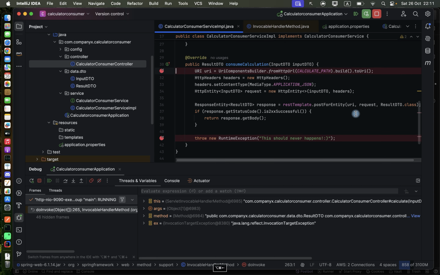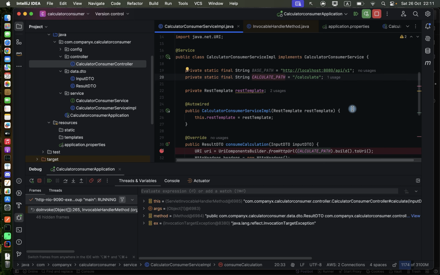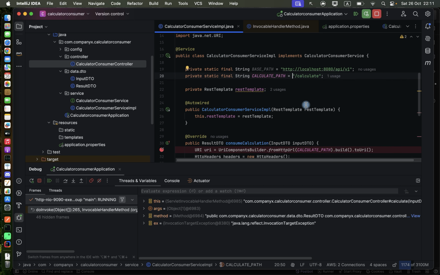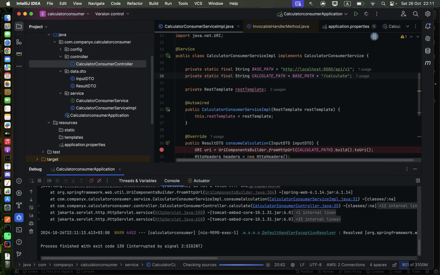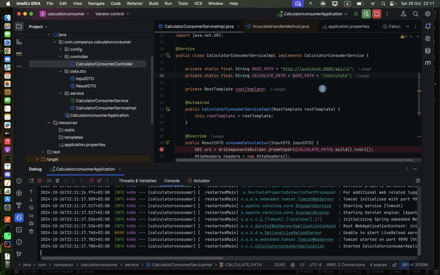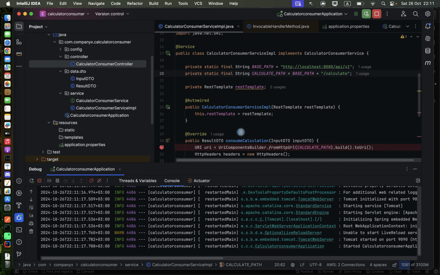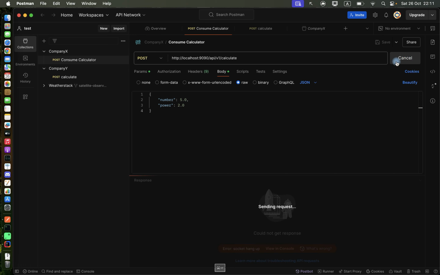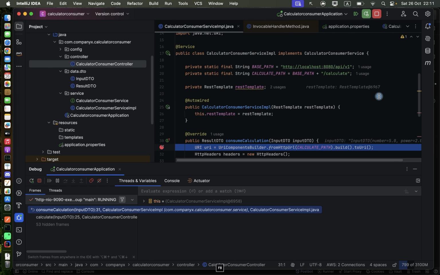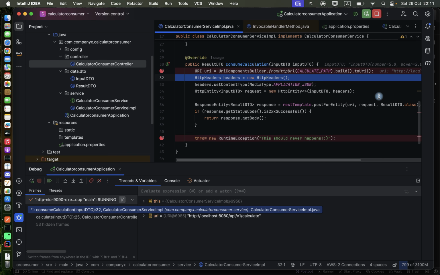Wow, we have an exception over the URI. Let me see. Oh, I forgot, sorry. We should concatenate the base path with the calculator. This is the cool thing about the URI, because it is not a correct URI to not have host, port, and so on. And we got the exception. I don't expect to have one this time. Okay, we have the URI. You can see down here, right? Okay.